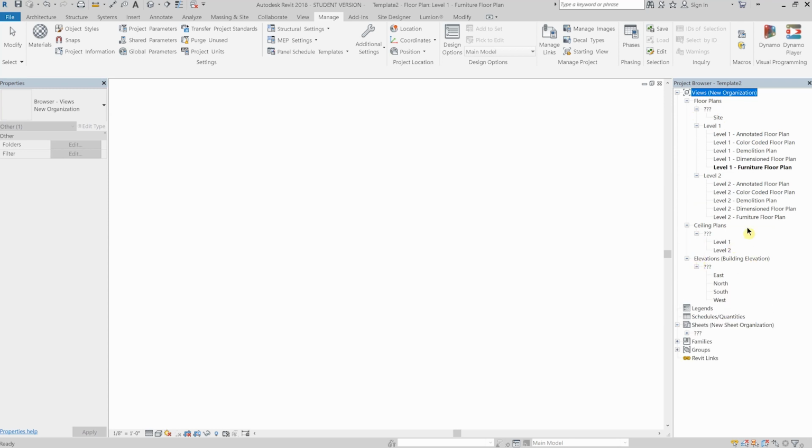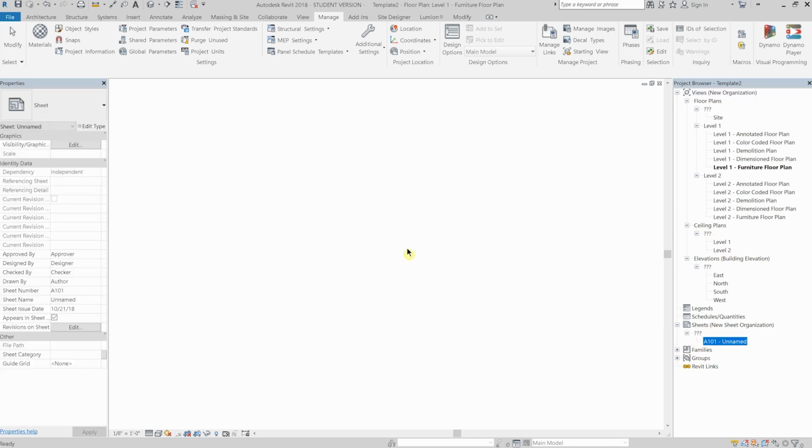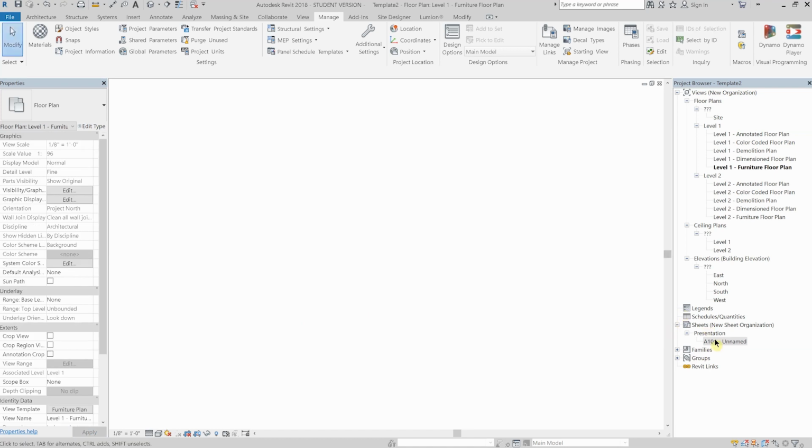Elevations and ceiling plans, you also see that there's a question mark because there has not been any category assigned to these different views. If we go to sheets, we'll see the same thing. So for the title block that I brought in, that was my presentation. So I'm going to rename the category presentation, and you can see it's been created.